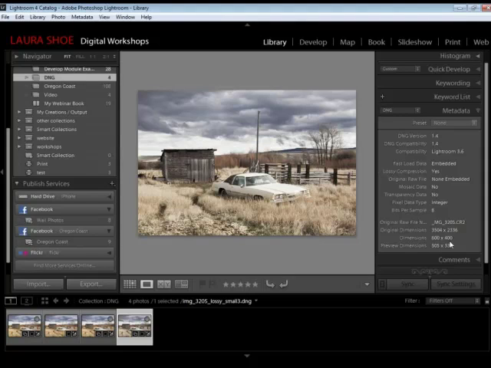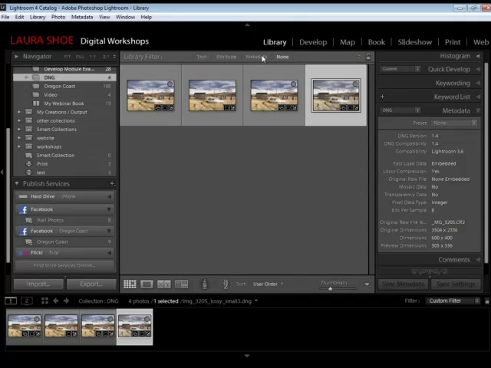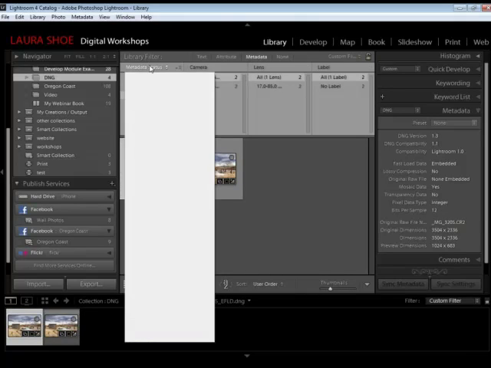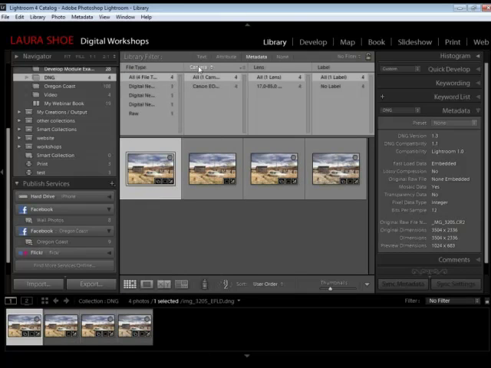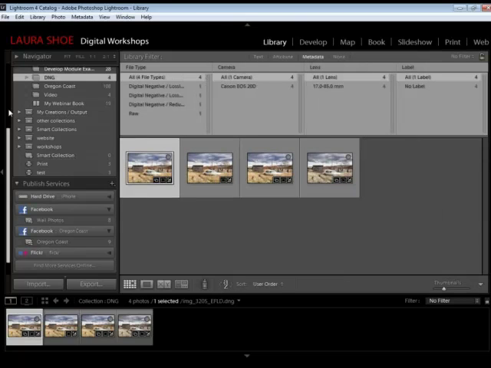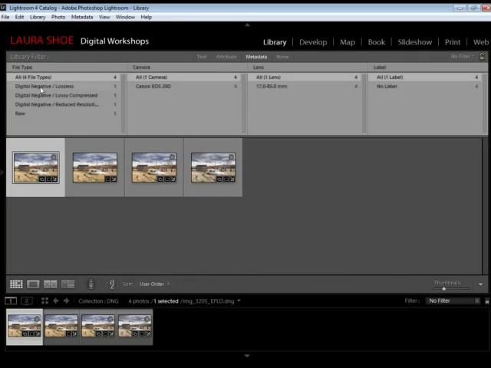You also can filter on it. I need to be in grid view to use the library filter. If I go up to metadata, in the drop down here, I have file type. Let me go ahead and collapse these panels here so you can see this a little bit better. There. So I can filter on the various types of DNGs. I also have these options in Smart Collections.